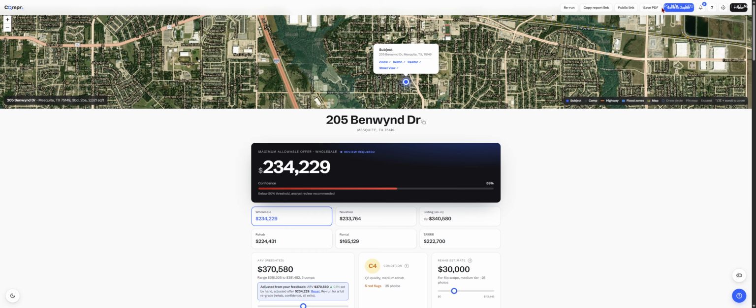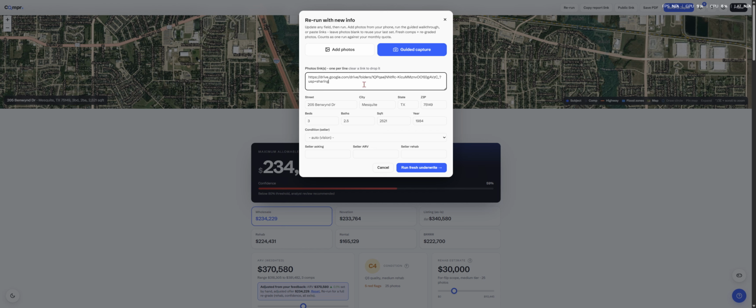Last but certainly not least, for the top right section of Compr, you have the ability to run two different types of reports. So one is a rerun. If you don't agree with it, or maybe let's say you have updated photos, you can always click this rerun button. And then what you could do is either paste the new link of the photos. If you want to look at it without looking at the photos, or however you want, you can still add photos, do a guided capture if you're at the house again, and then you could click a refresh underwrite. And with all these new details updated, Compr is going to run those details brand new, fresh in your account.